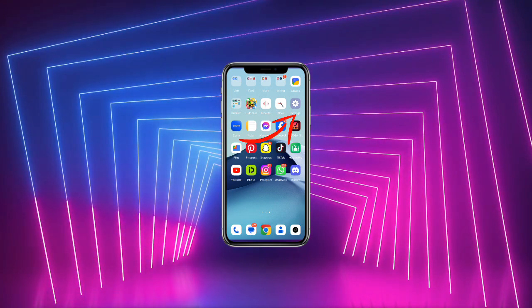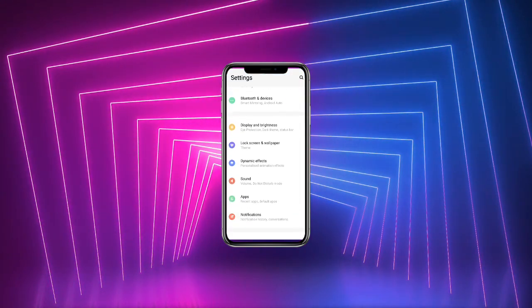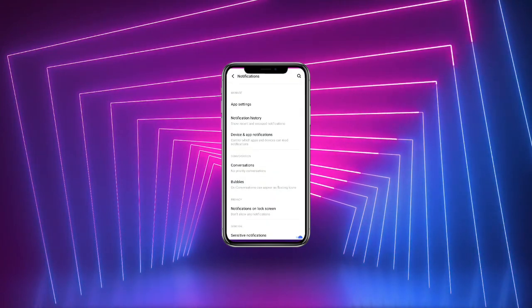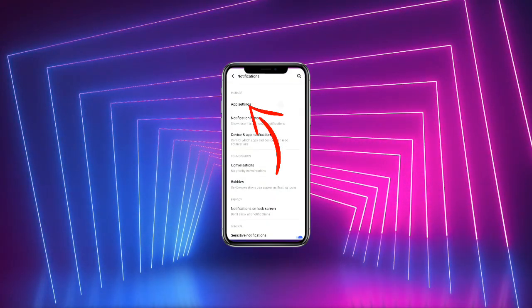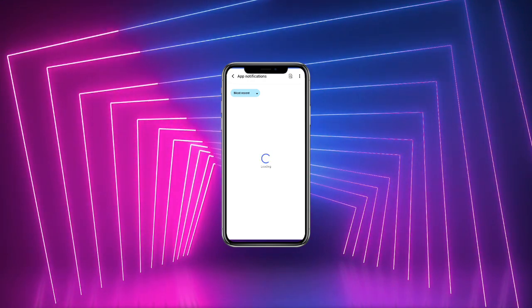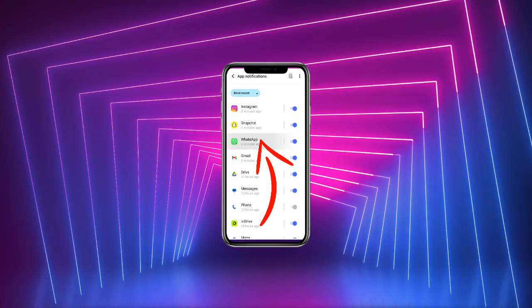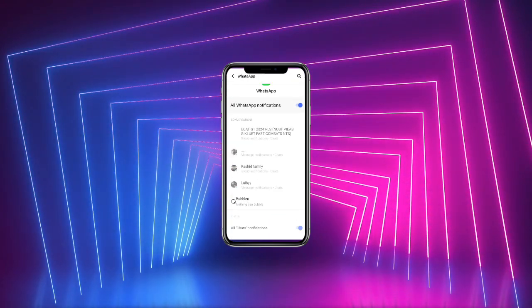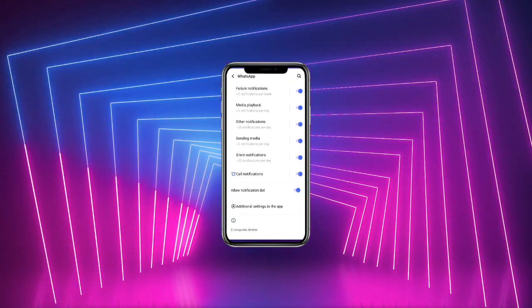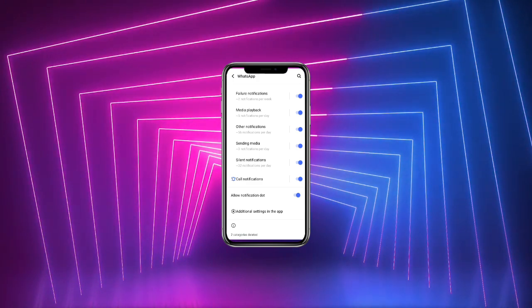The very first thing you could do is to simply head towards your phone settings, scroll down and head towards notifications. In the notifications, search for the app settings. In the app settings, you have to simply find WhatsApp, and here you have to make sure that the notifications of WhatsApp are enabled, because if the notifications are not enabled then you will not be able to see or recover any of the messages.